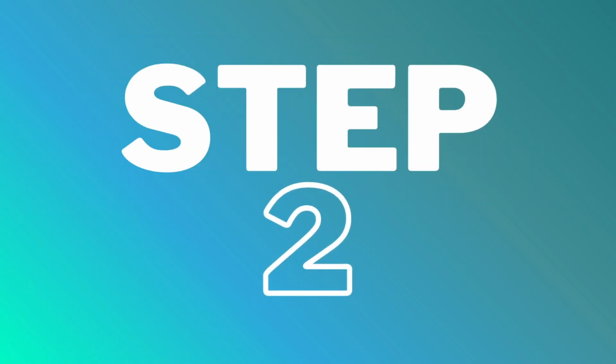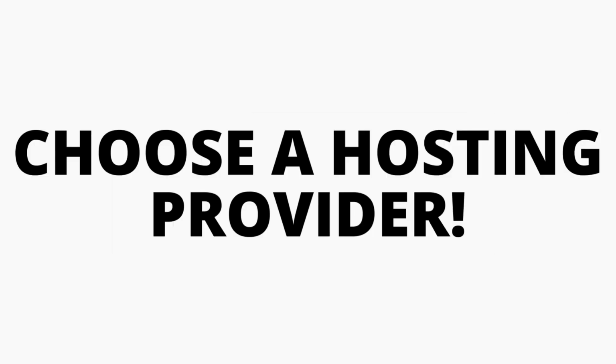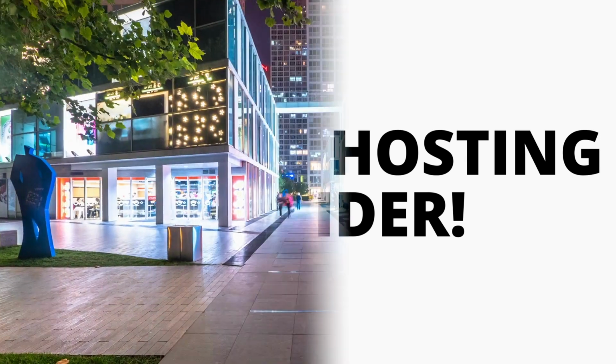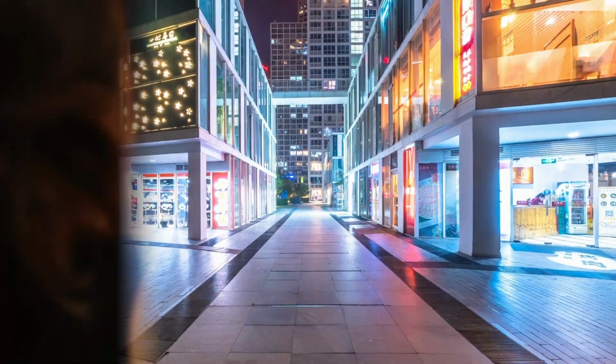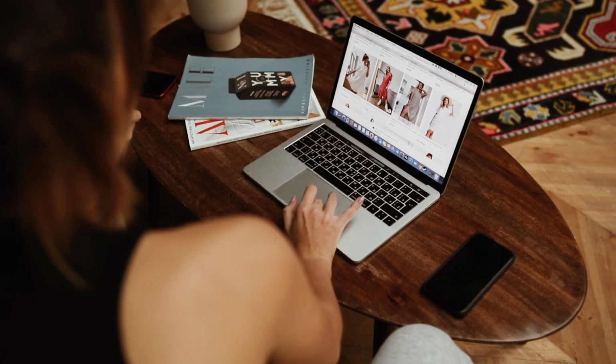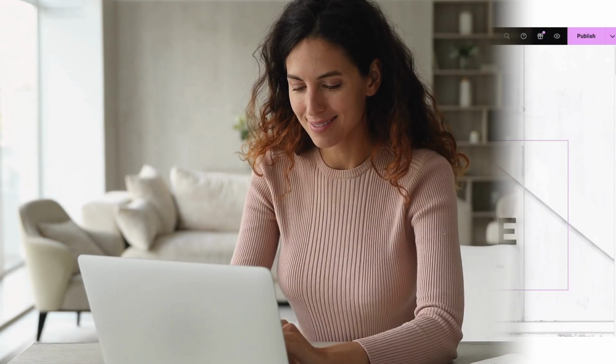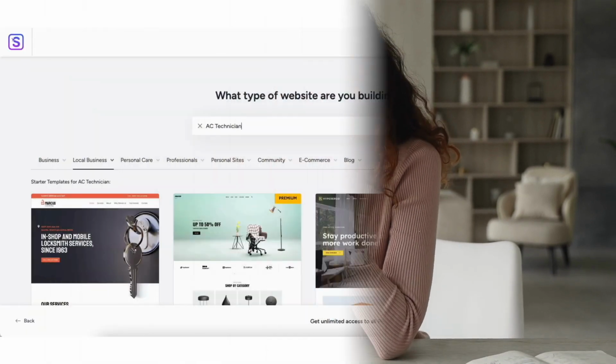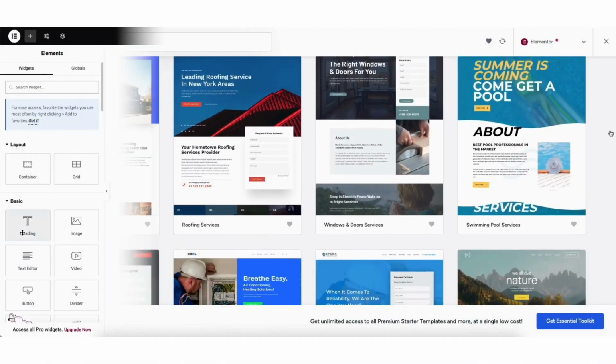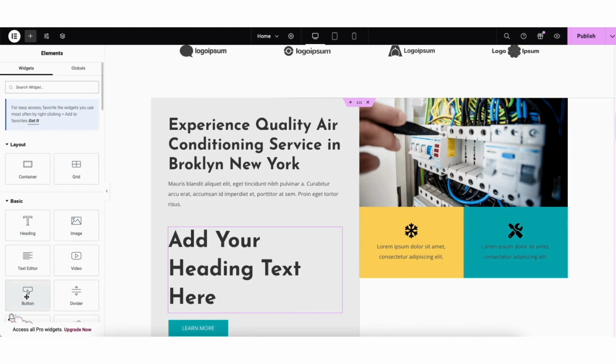Step 2, I'll be going over how to choose a hosting provider. An easy way to think of hosting is it's like the physical storefront of your website. To have a website, you have to have hosting. Step 3 is going over building your site with WordPress and creating your WordPress HVAC website using professional pre-made templates and building your site using the most popular drag and drop editor. Let's get started with the HVAC website builder tutorial.